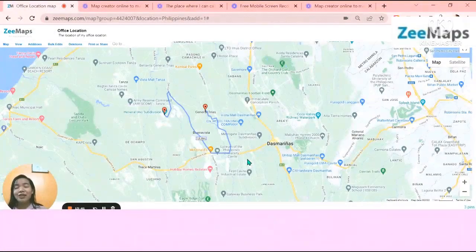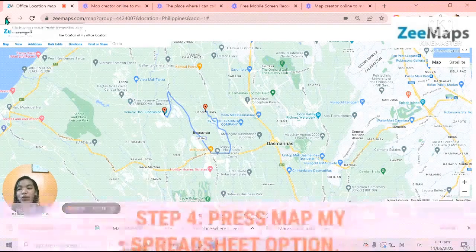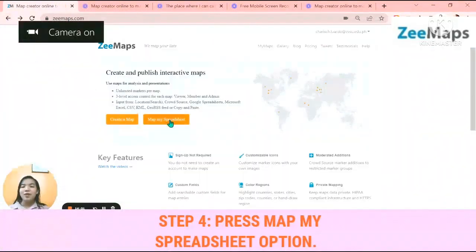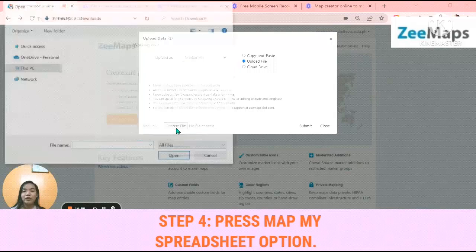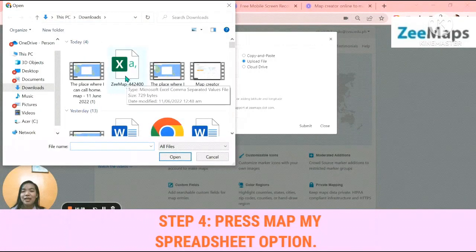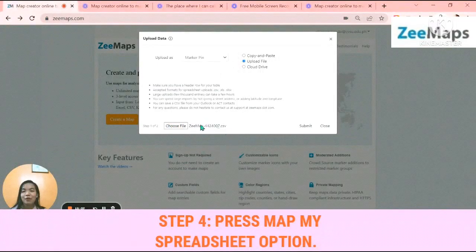Now that we are done explaining the context of the create a map option, let's now go to the map my spreadsheet option. So let's go back to the home page. Okay, we have there the map my spreadsheet option. We're going to press that. And sa baba, there we can see the choose file. And the file that we need to choose is an Excel file containing the information and locations of your entries or lists. Okay, if you press choose file, this is the Excel file that I want to input. I click that and open, and it's now here in the choose file. Then I just click submit.